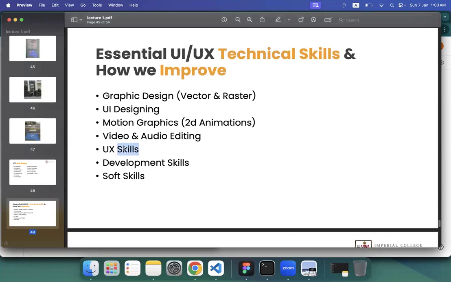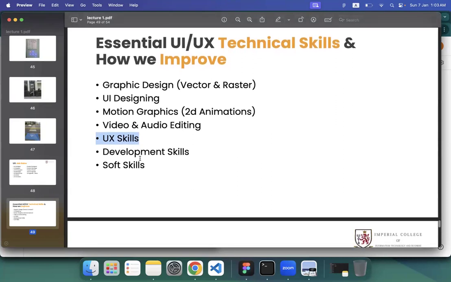And UX skills. UX skills such as user research, creating wireframes, creating low fidelity prototypes, creating personas, understanding users, empathizing with them. Those are the skills that come under UX skills.